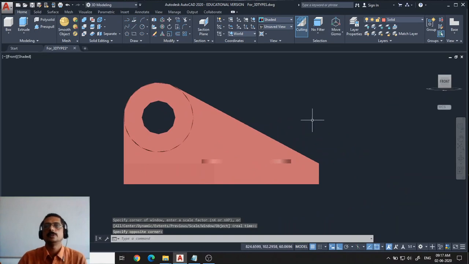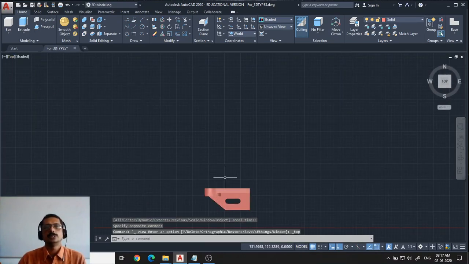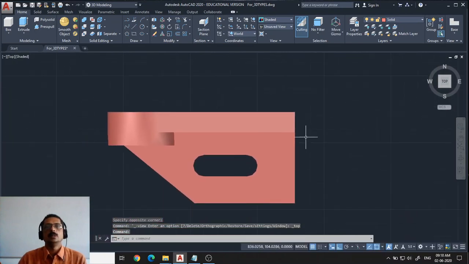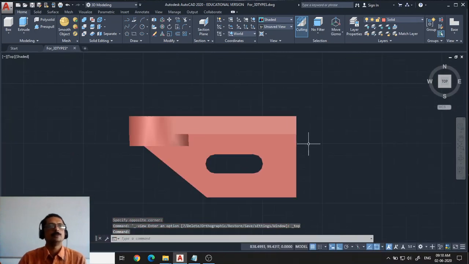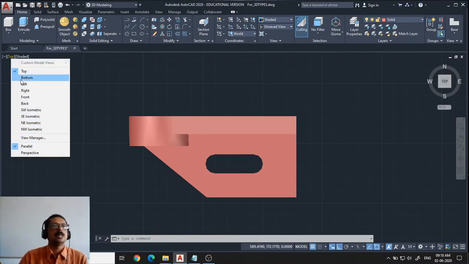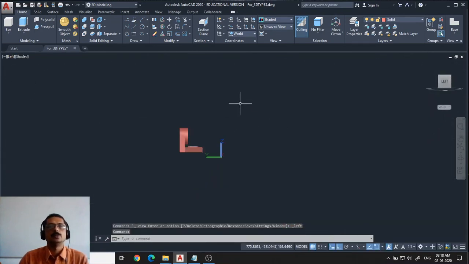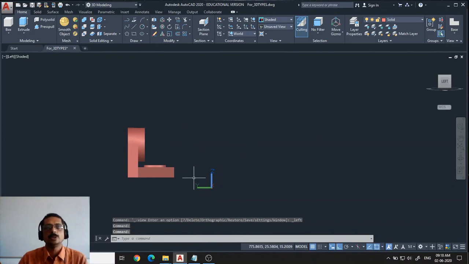Right. So this is front view. So if you think, you can see this as my top view, what we have seen earlier. From here you can change to some of the standard views. If you want left view, you can see that our object is shown with left view, and you can look into the UCS also to see where the x direction, y direction, and z direction are.